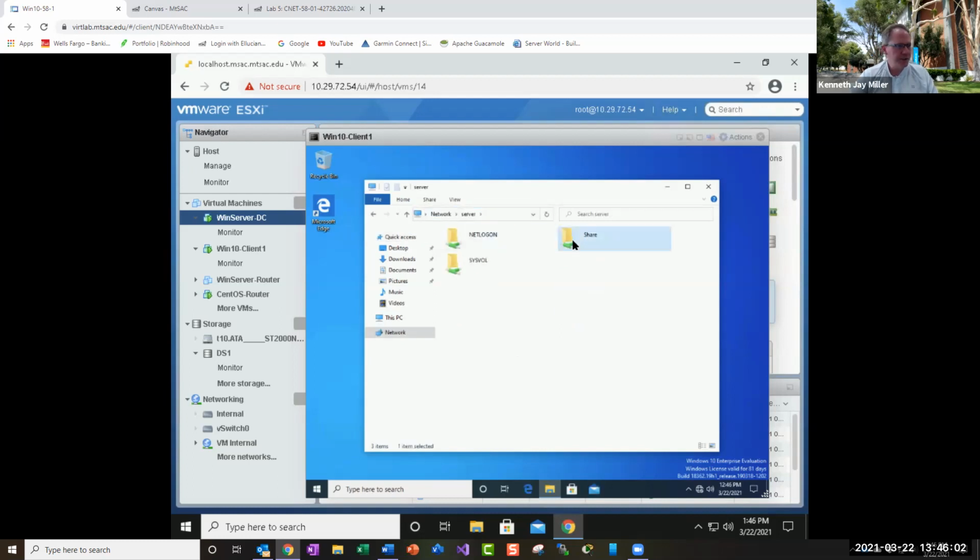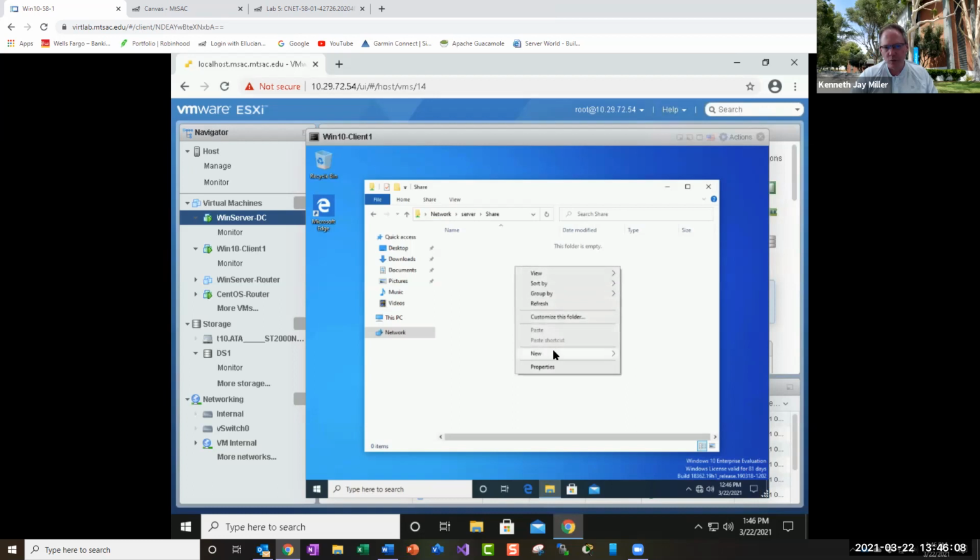So I'm going to go into this folder. And because I'm user1, I have read-write access because user1 is part of the global share. And the global share is part of the domain local share. And the domain local share has read-write permissions. So I'm going to come in here and do user1. And it gave me no problem there.